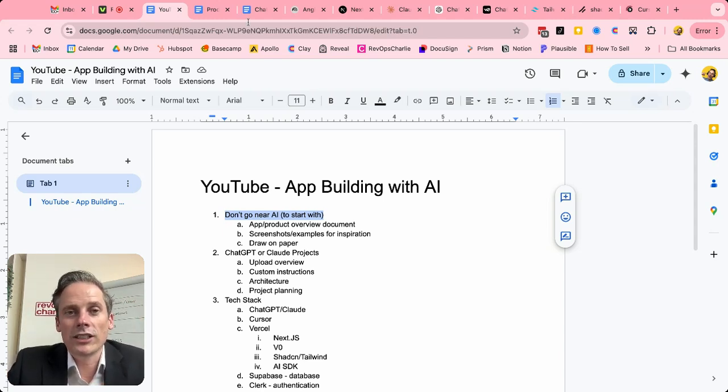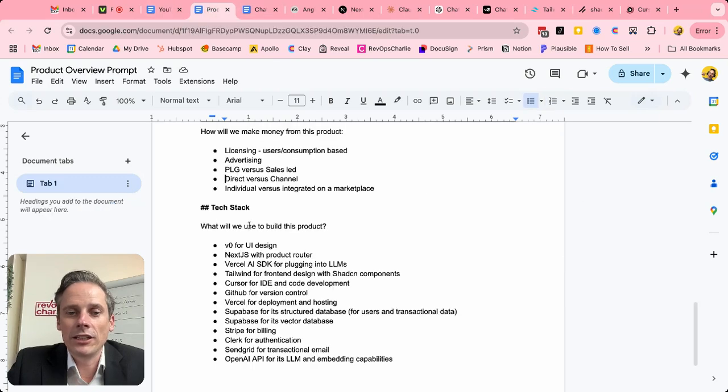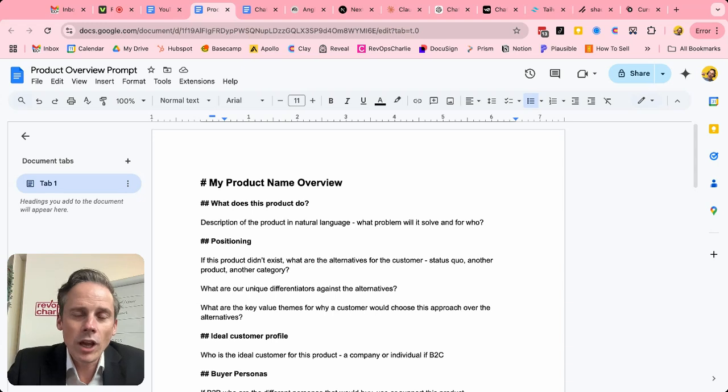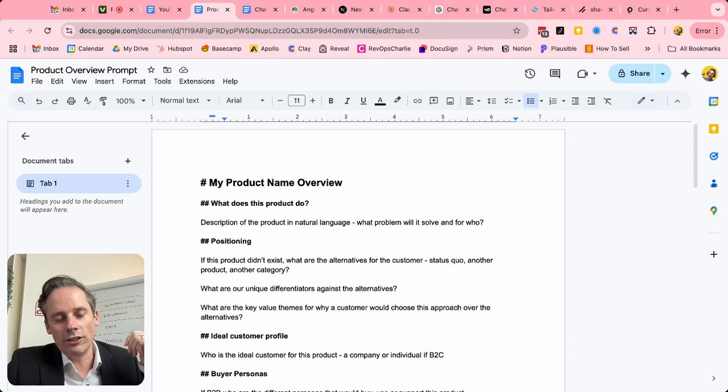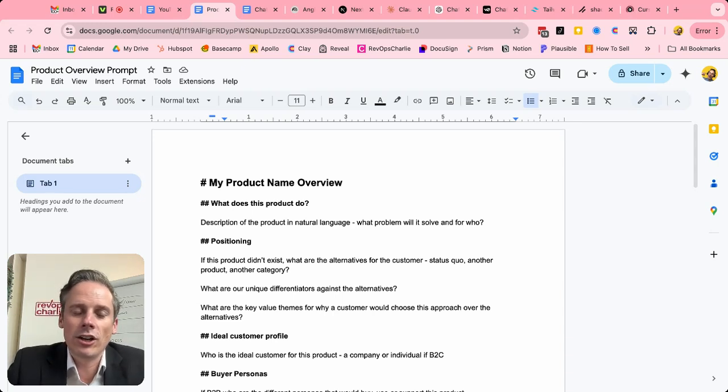So one of the first things that I would recommend is to write out an overview of what your product is. Now you can do this on a flip chart. I love my flip chart. You can do this on a whiteboard, in a book, or in a Google Doc template like this. This is where you're really going through the thinking of what it is you want your product to do.